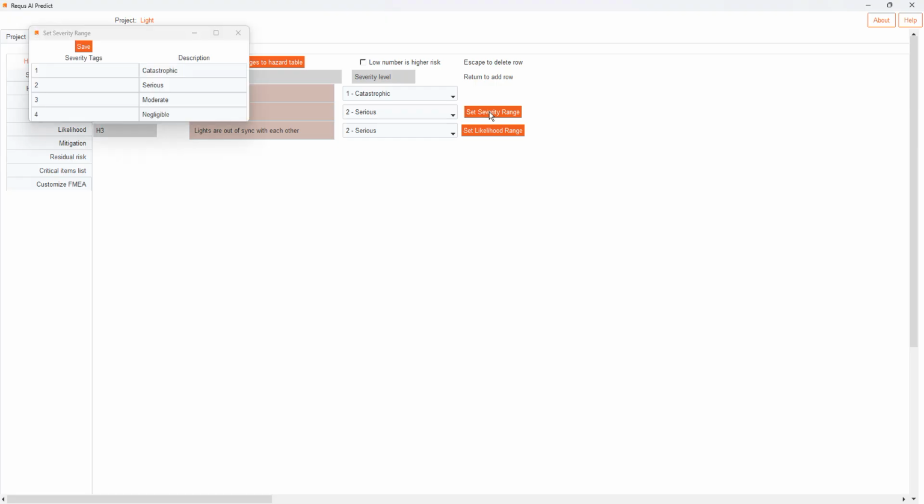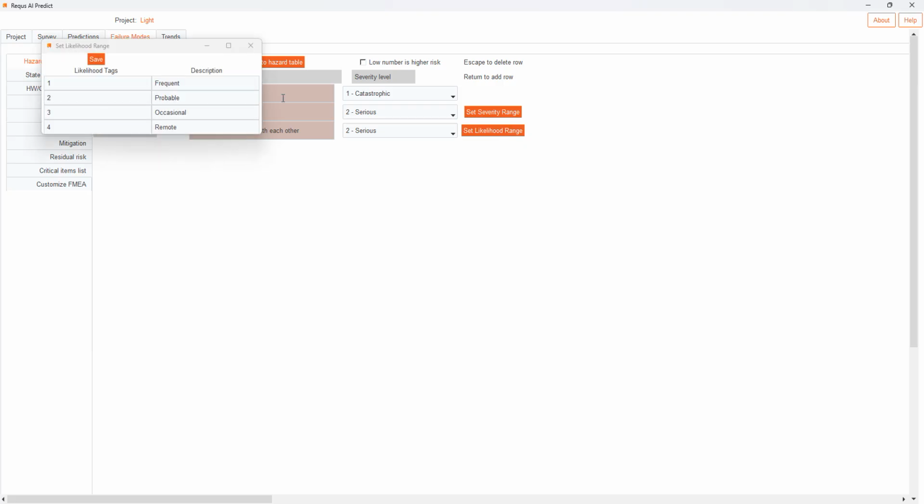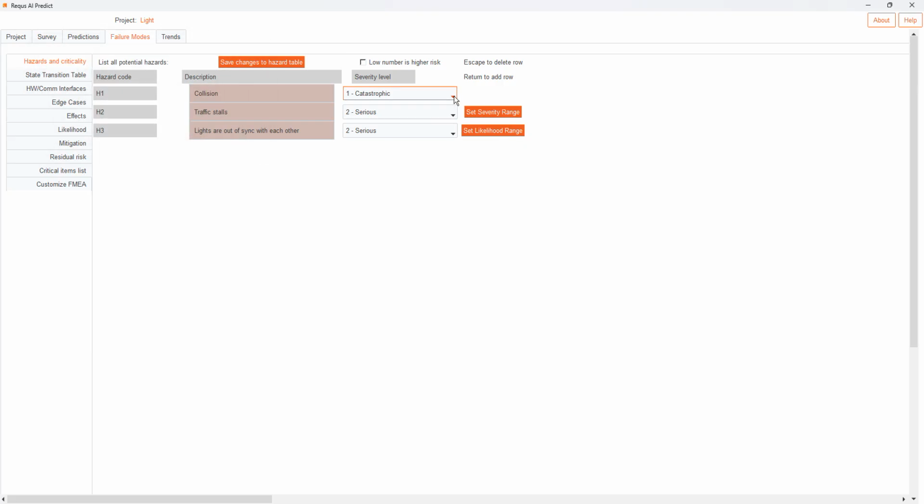We can define severity using any standard we want, for example, MIL standard 882E. We could define likelihood with any standard we want. We simply assess globally what the hazard is. So if we have a collision that's catastrophic, traffic stalls and lights out of sync, for example, are serious. And so now we have at least what could go wrong with these edge cases.